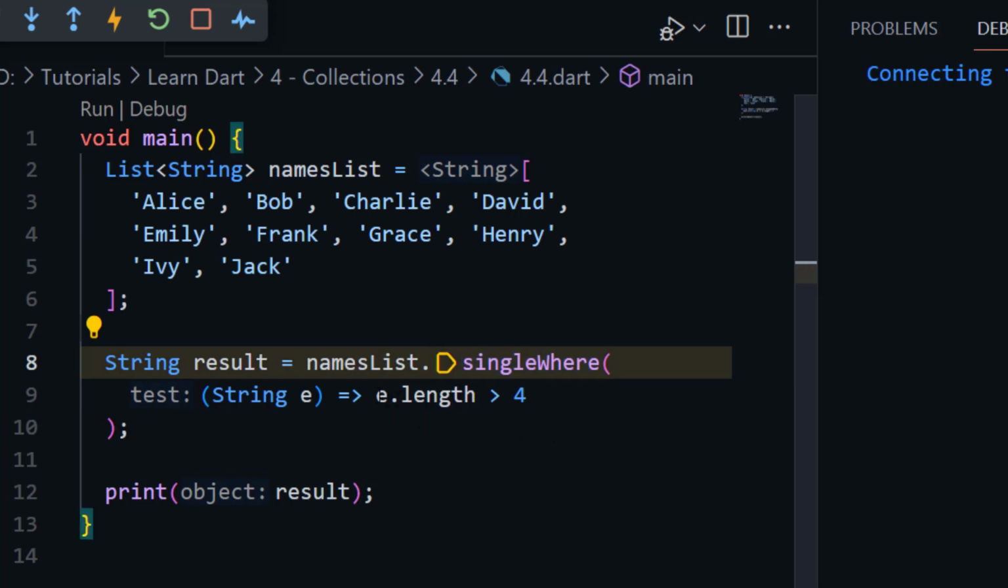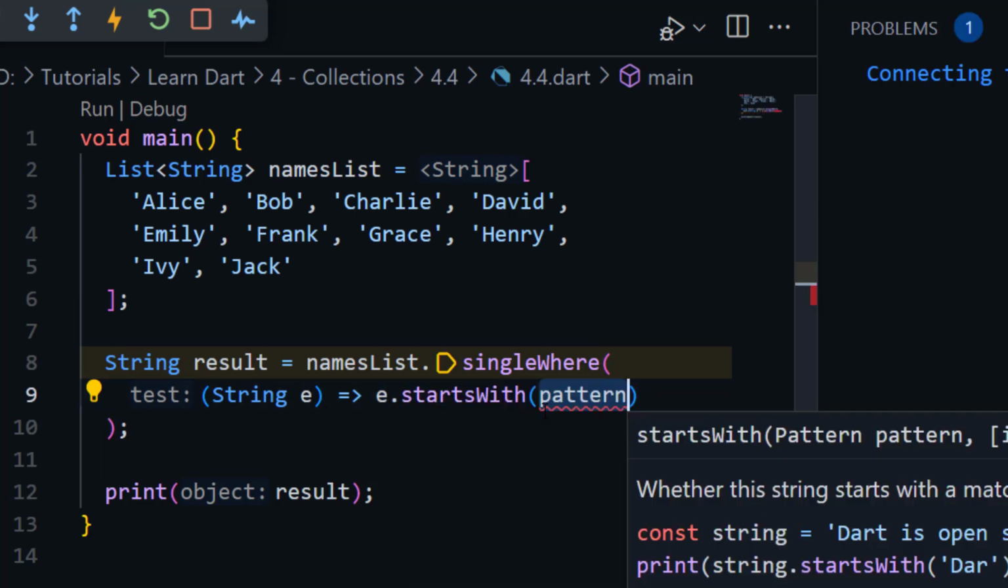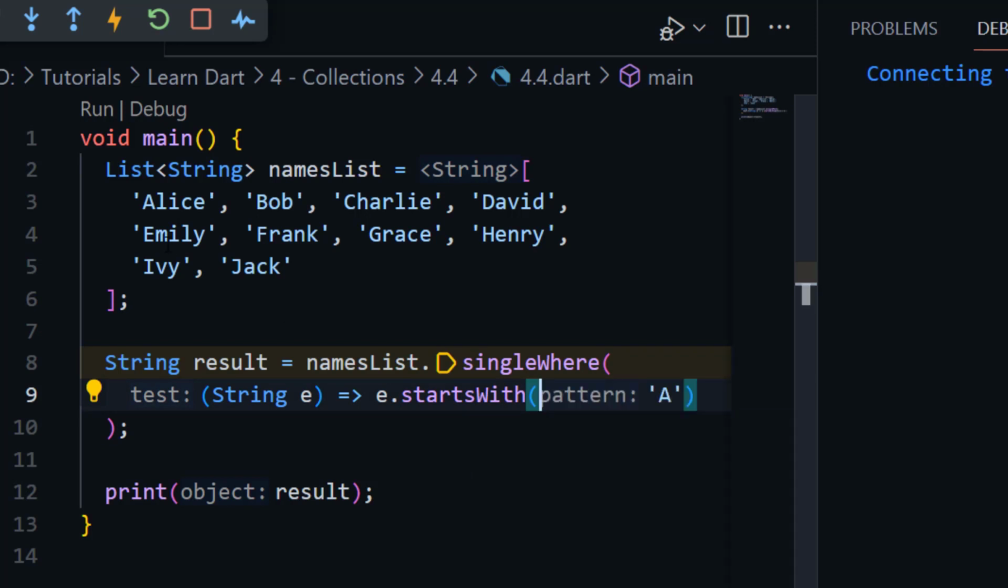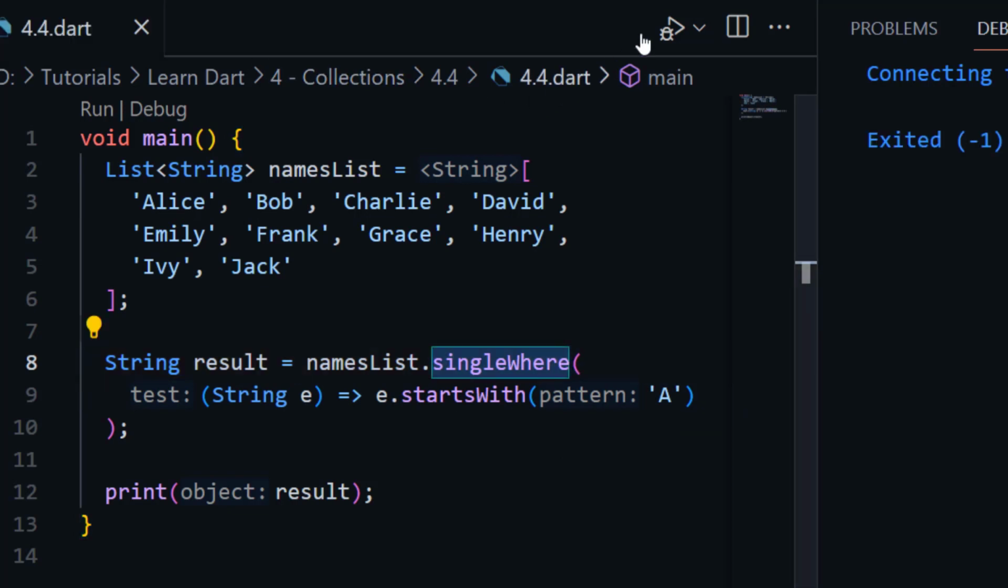Now let me use a condition that will give only one item. For example, e dot starts with capital A. You can see there is only one item that starts with A. Now single where will work properly. Let me test it.